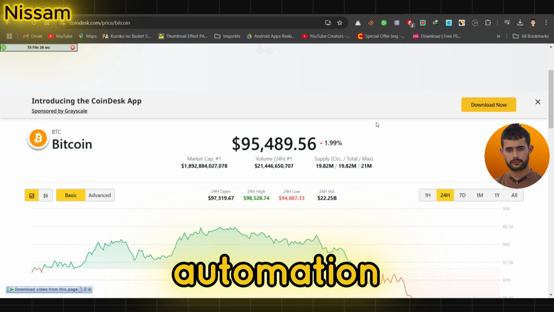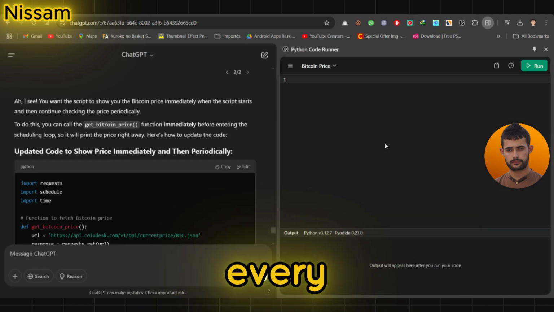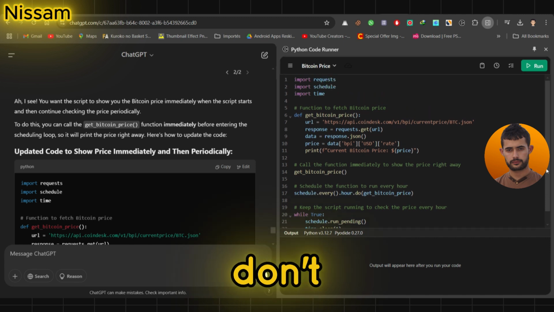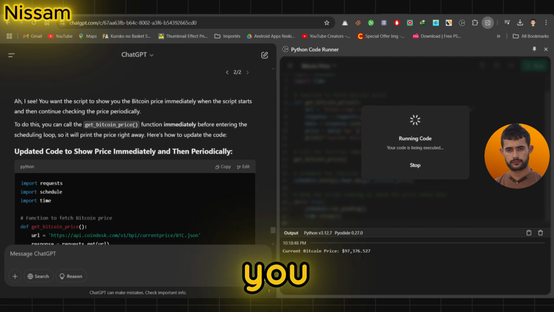Let's talk about automation, one of my favorite things ever. Cliprun lets you schedule scripts. So if you've got some repetitive task, like checking the price of Bitcoin every hour, because hey, why not? You can set Cliprun to run your script automatically at set intervals. And the best part, you don't even have to be at your computer. Cliprun does the job for you.